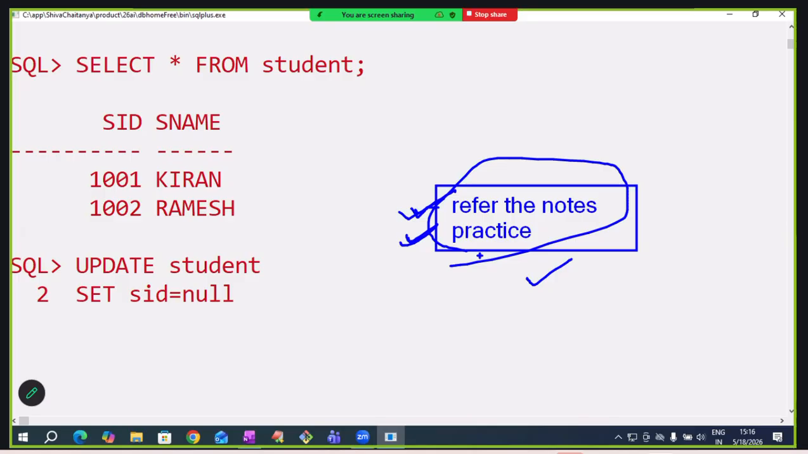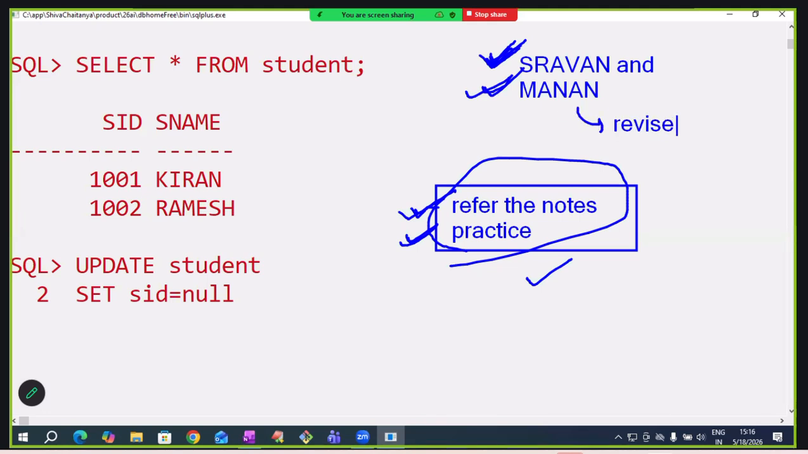Even the Shastras tell us Sravan and Manan. Sravan means listen carefully. Manan means revise. These are the learning tips, sir. Sravan: listen to the class carefully, and observe whatever I am operating. Manan: after going home, revise it, revise it, revise it. Otherwise, you cannot get the subject. Your brain will forget that. This is a learning tip. Sravan and Manan, revise, revise, revise.